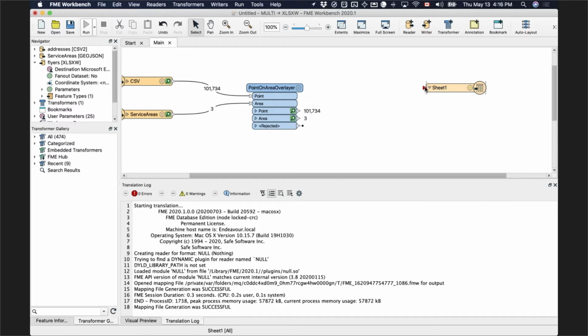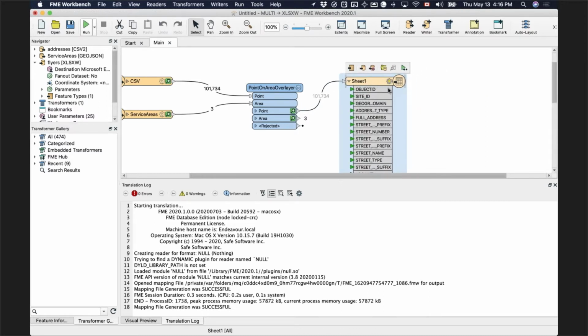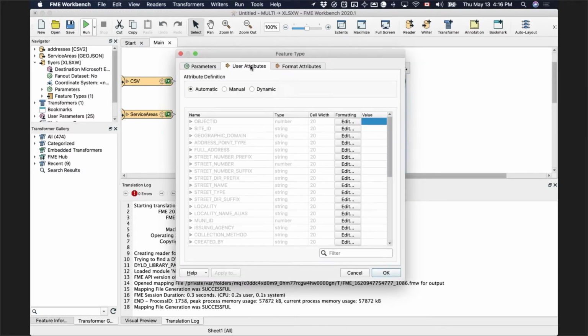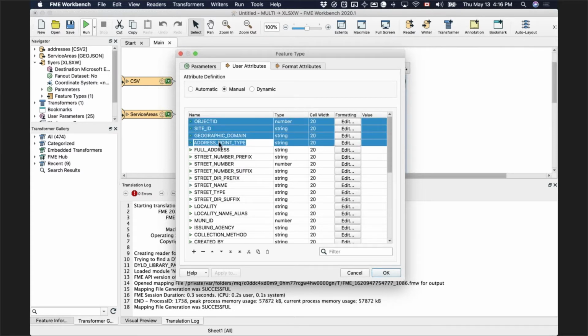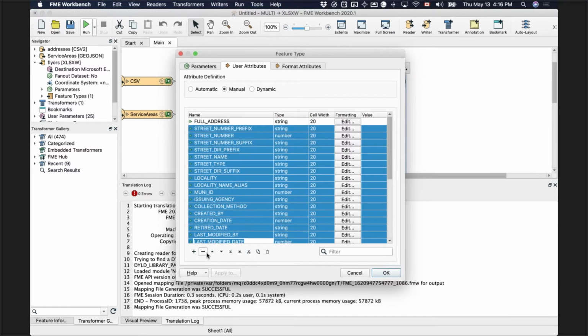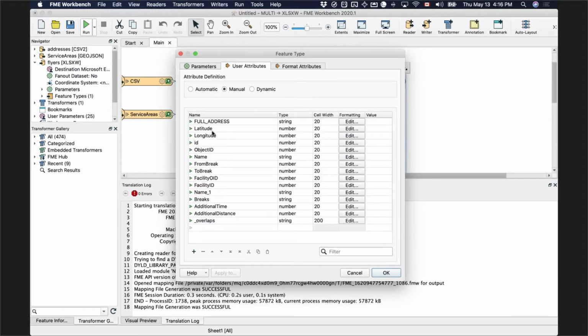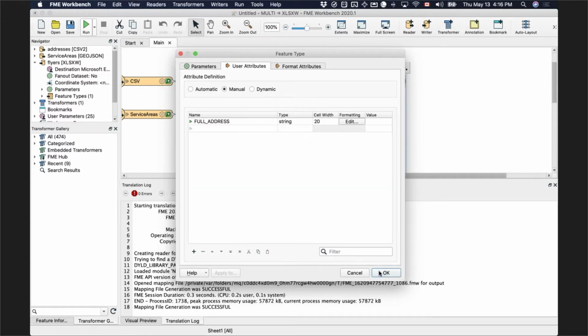And now I'm going to go and clean up the attributes because I don't really want all this. The captain is only going to send out flyers to the full address. So I'm going to go to manual mode and I'm going to just clean this up and get rid of those. And I'm going to get rid of all the rest of these. Oh, even some more to get rid of. Don't need any of these. Boom, I got the full address.